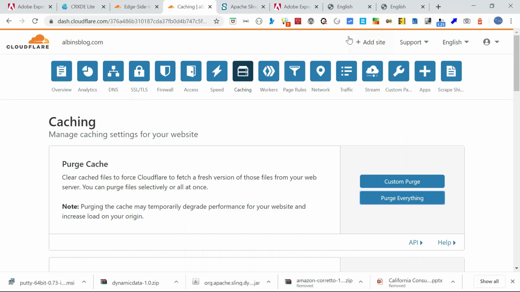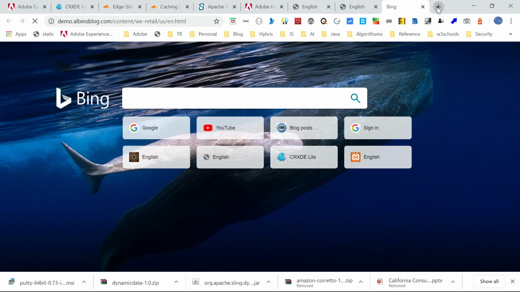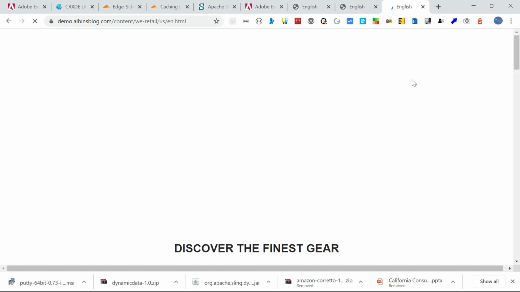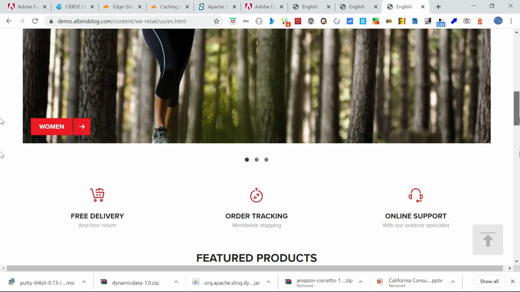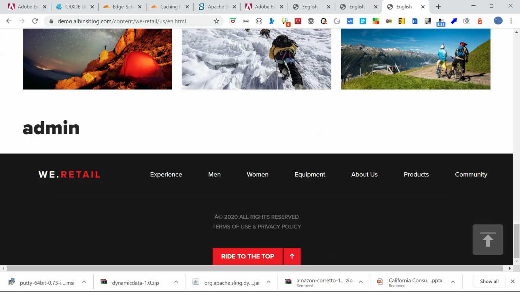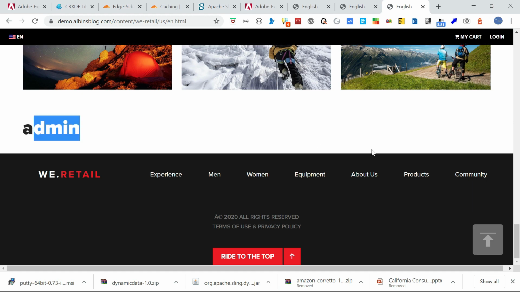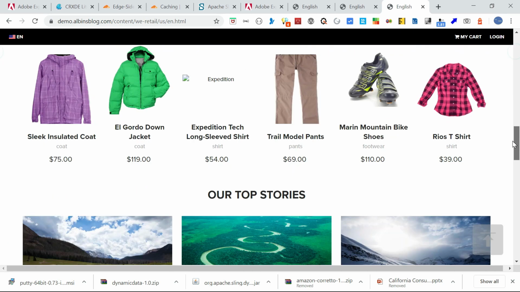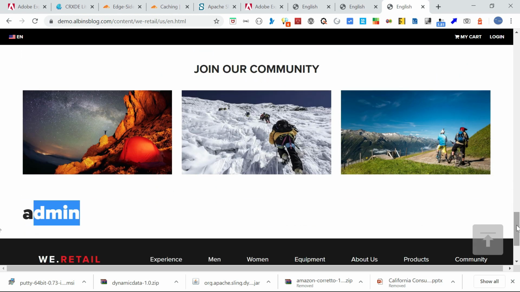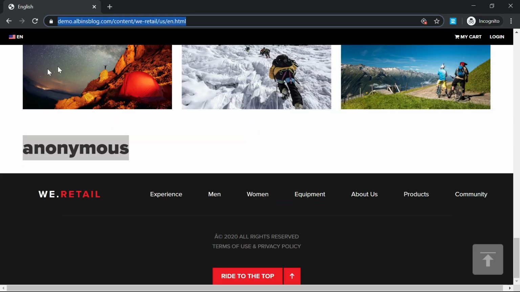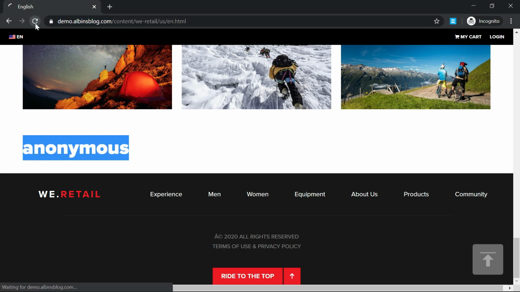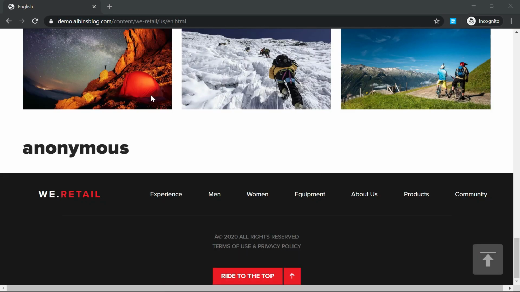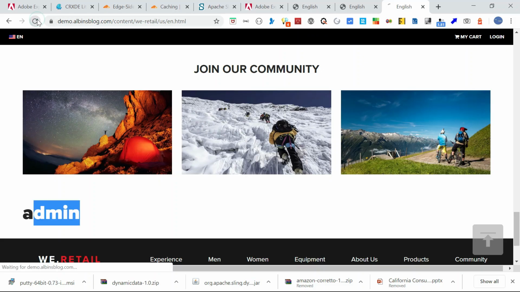Okay, now let me do a logged-in test. I could have already logged in from here. Let me show you that. I hope I would have logged in already. Yeah, if you see, I am already logged in as the admin user, through the login button. So I am seeing admin. In this window I am seeing anonymous. If you refresh again, you will see anonymous. And here you are seeing the admin user.